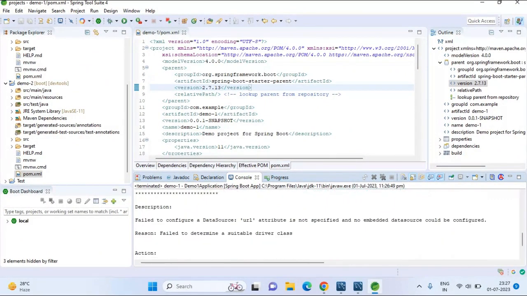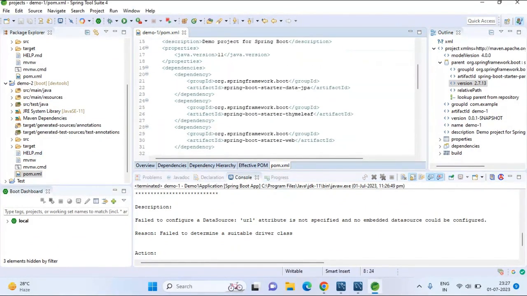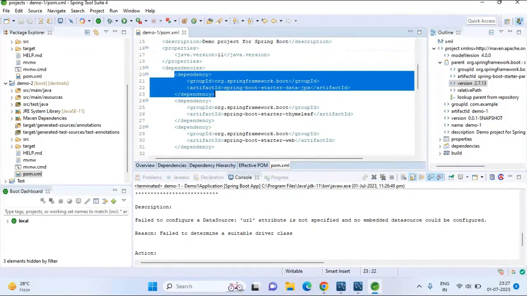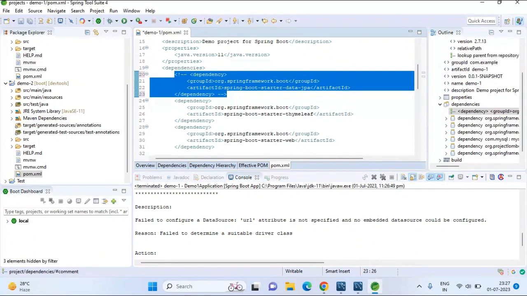That is the error for JPA. Since we have added the JPA dependency in the project, but we still have not configured the datasource properties. So you can do one thing, we will just comment out this JPA section. This will solve your error now.